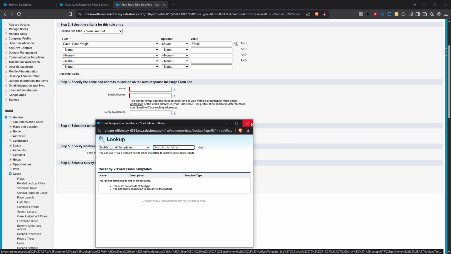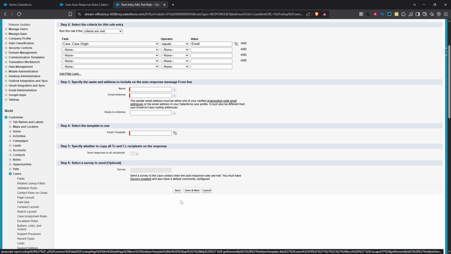After you've configured the settings to your requirements, don't forget the final step, clicking Save. This seals the deal, making sure your hard work goes live, and that's all there is to it. By following these steps, you'll be able to establish a seamless and efficient auto response rule in Salesforce.